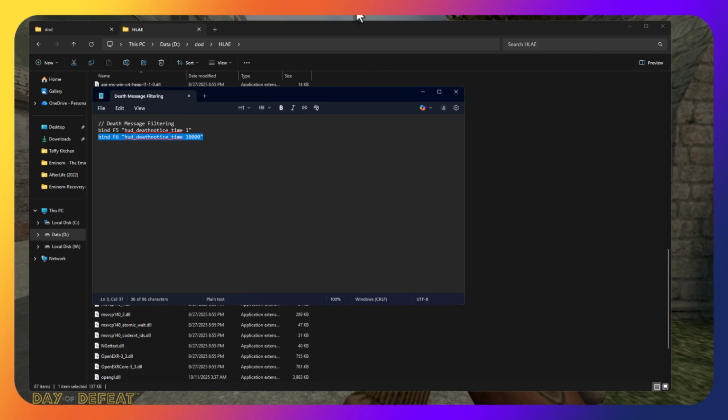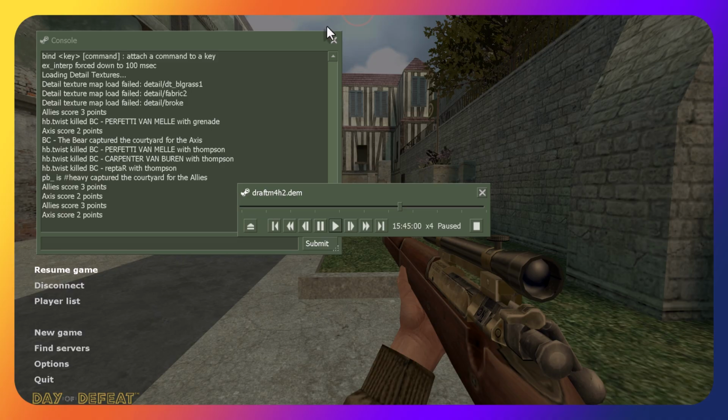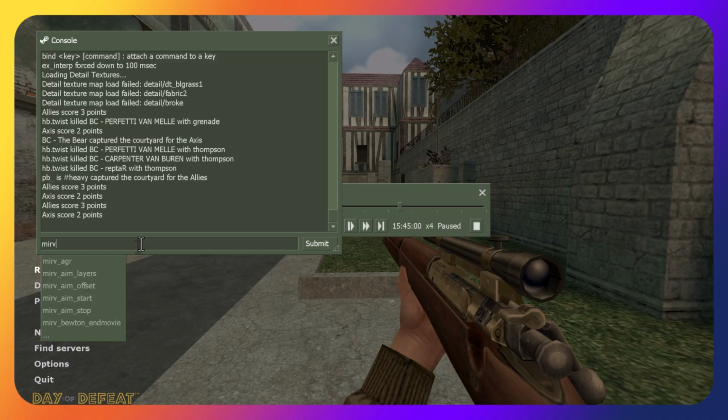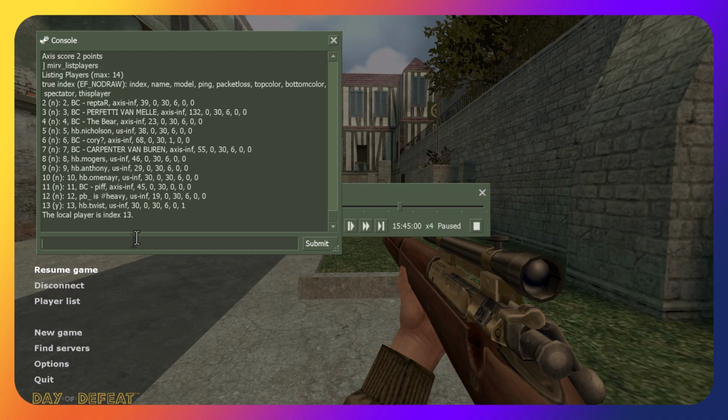All right, let's jump into Data Defeat. Load up your demo. And the first thing you're going to want to do is go mirv_list players. What this is going to do is list the ID of every player included in the server. If it's HLAE, this will be important. But if it's a first-person demo, you can always just go to the local player index, which is 13, which is Twist.